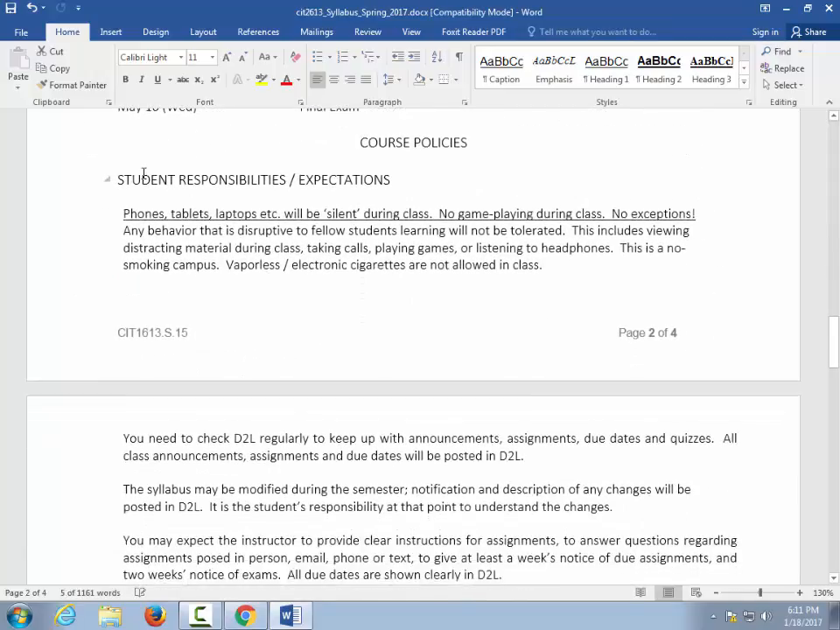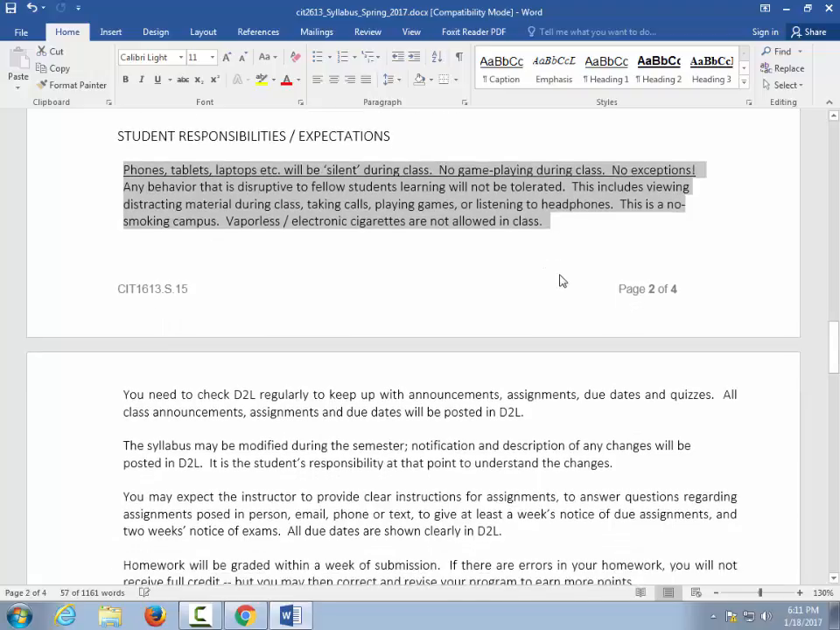Course policies. Put your phones on silent. Don't play Angry Birds during the middle of class. Don't put anything on your screen that you know would distract the people sitting behind you, or if you're in the back room, that would alarm people walking through the door. Don't listen to headphones. Don't use vapes. Believe it or not, when vape cigarettes came out, people thought, well, that's not smoking, I'll do that in class.